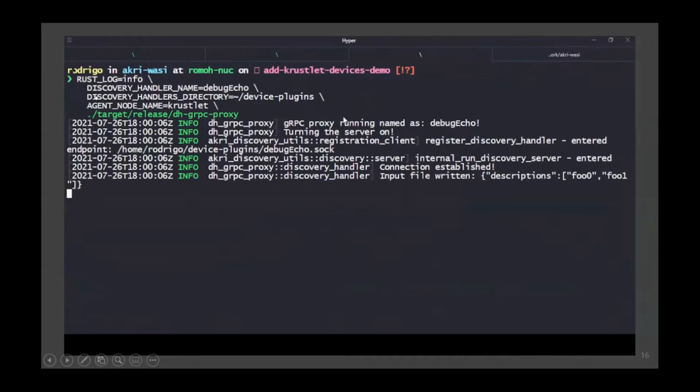So we need to specify what discovery handler this is referring to, so it can connect to the agent correctly. So right here, we are specifying it to be Debug Echo. So the agent will know this gRPC proxy is capable of finding Debug Echo devices. As soon as we run, and since the agent is already looking for Debug Echo devices, the connection has already been established, and there is even an input file already written.